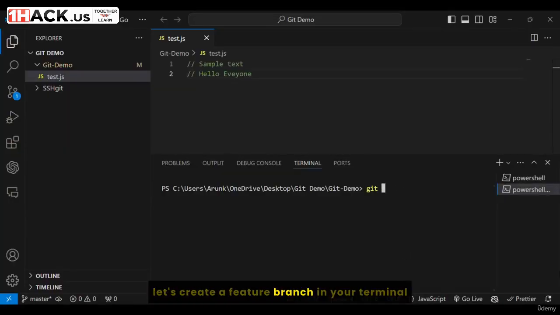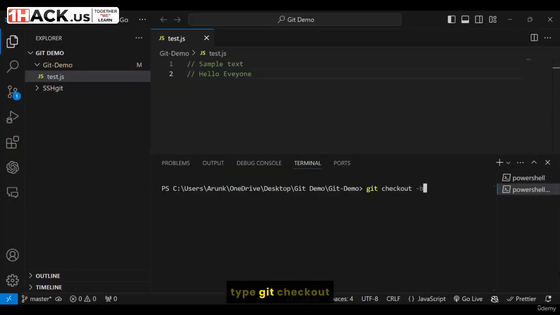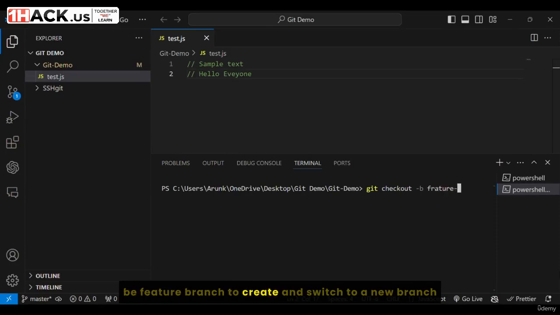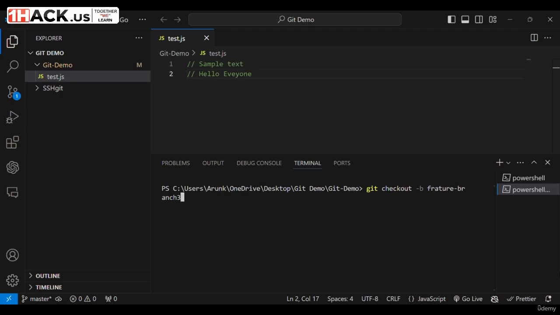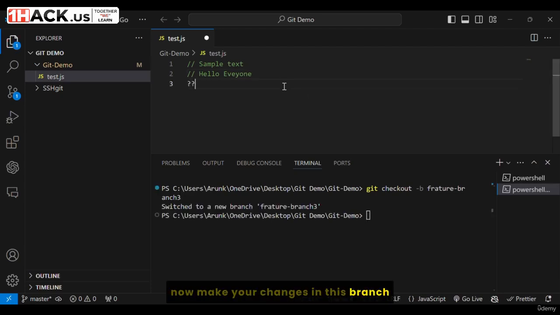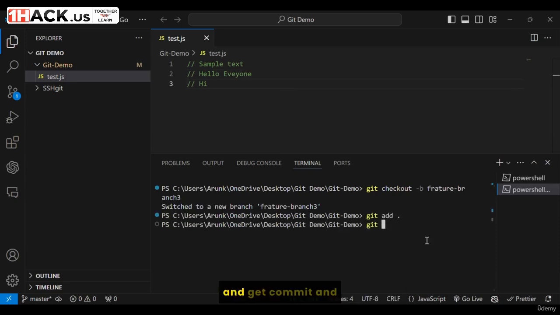Let's create a feature branch. In your terminal, type git checkout -b feature-branch to create and switch to a new branch. Now, make your changes in this branch. Once you're done, stage and commit your changes with git add . and git commit -m "add new feature".